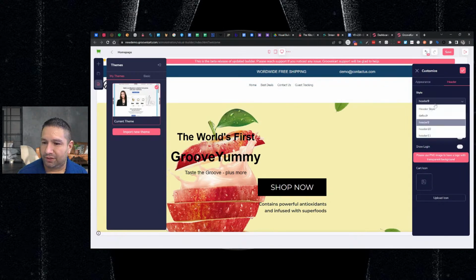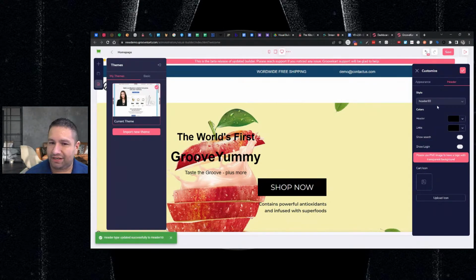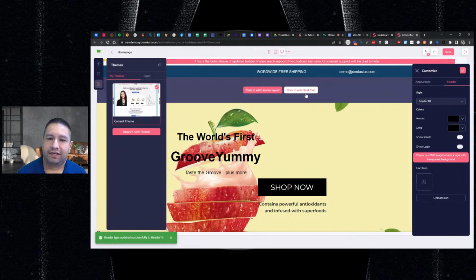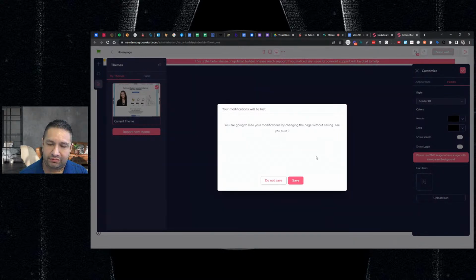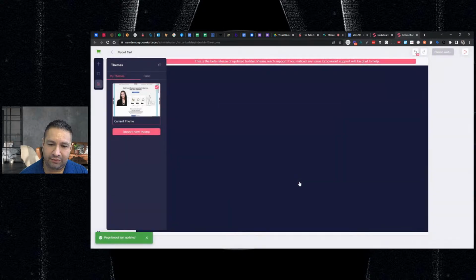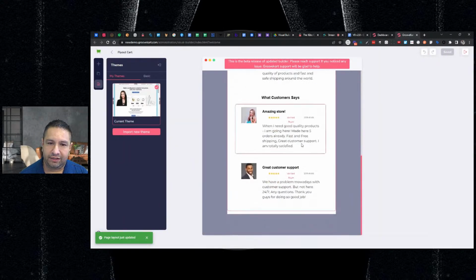I went over this earlier, but there are at least 11 headers that we have here that you can edit. The float cart. The float cart is still the same. Let me go ahead and hit save. The float cart works identical to the way it was before. You can edit it there, okay?